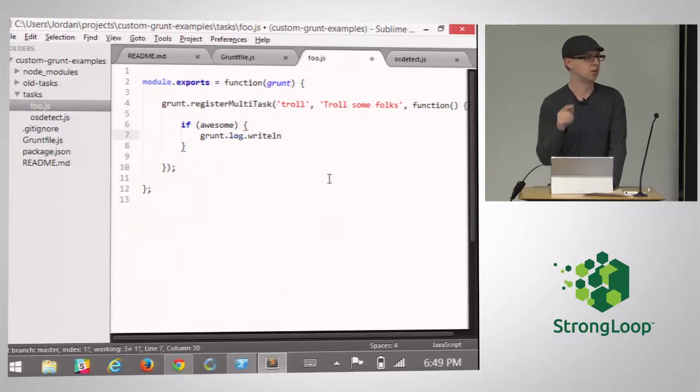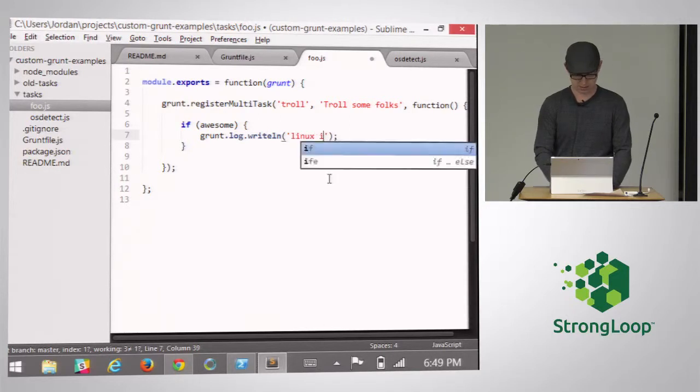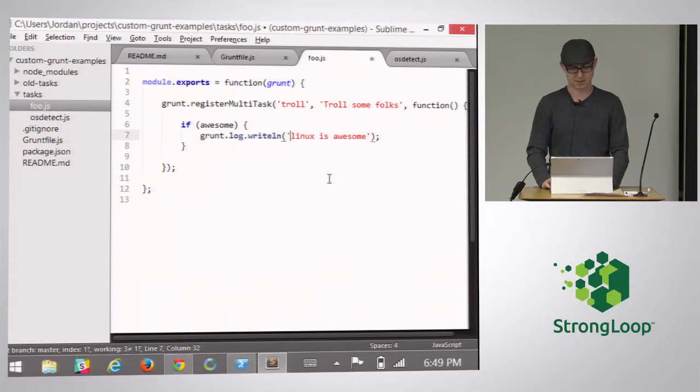The second bit is that you want to use the Grunt log. You can just do console.log here. That will work just fine. However, using the Grunt log will give you a little added functionality, which I'm going to get into a little bit later. So I want to say, Linux is awesome, or whatever the specific target happens to be. So I want to use the target name here. I'll get to that in a minute.